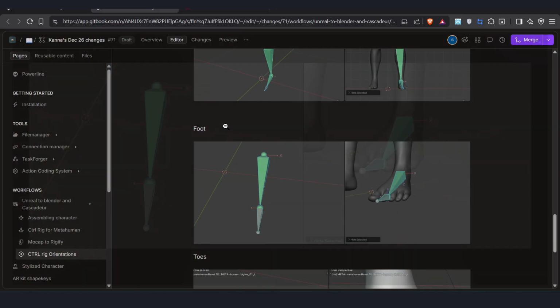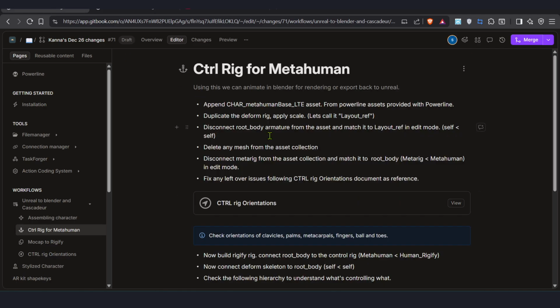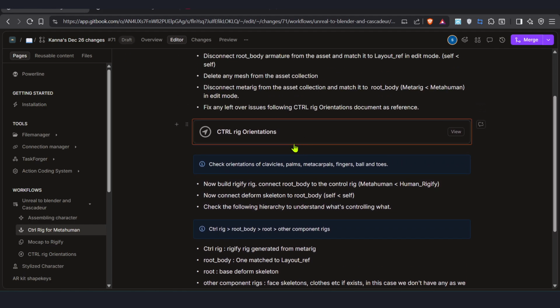Now the next step, control rig orientations. We already checked. Check orientation. These are the probable cases where it might go wrong: clavicles, palms, metatarsals, fingers, ball, and toes. We already checked all those. Let's go to the next step.